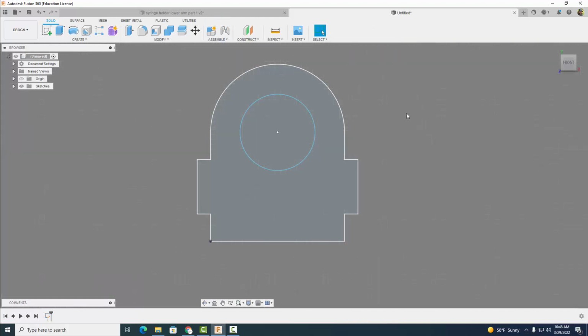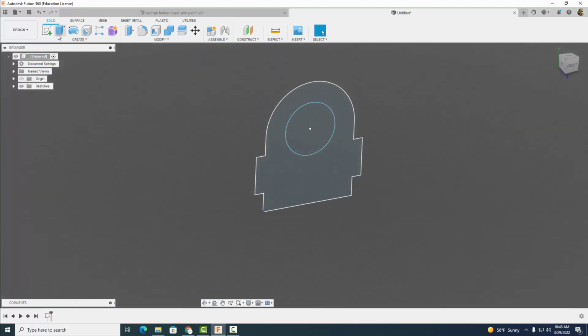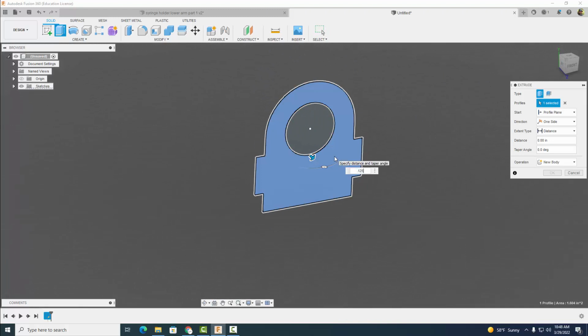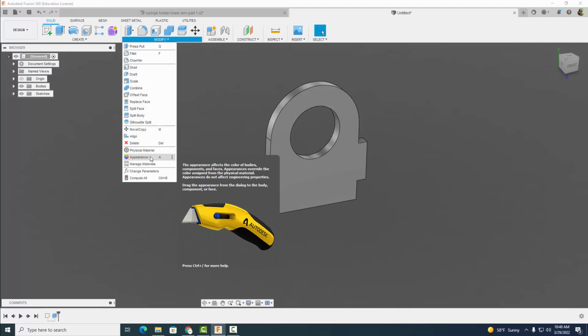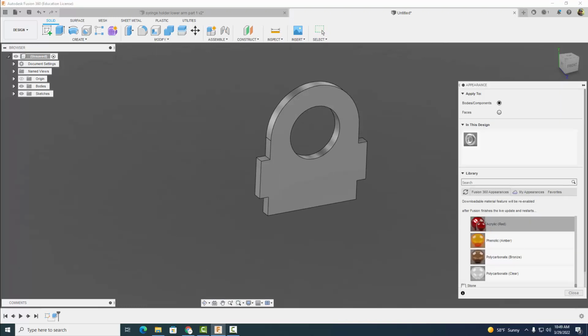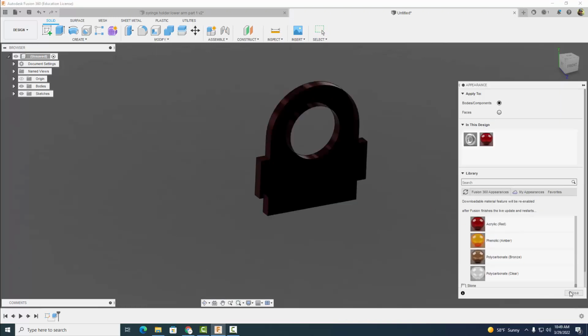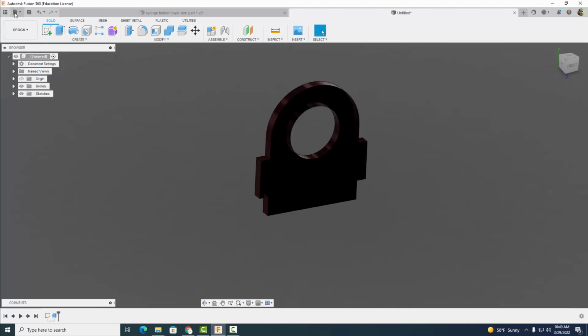Let's go ahead and finish it. And we're going to extrude it out, as you might have guessed, 0.125. And then, as we did in our last couple parts, we're going to give them an acrylic red appearance under plastic. Go ahead and select close, and we got to save this guy.